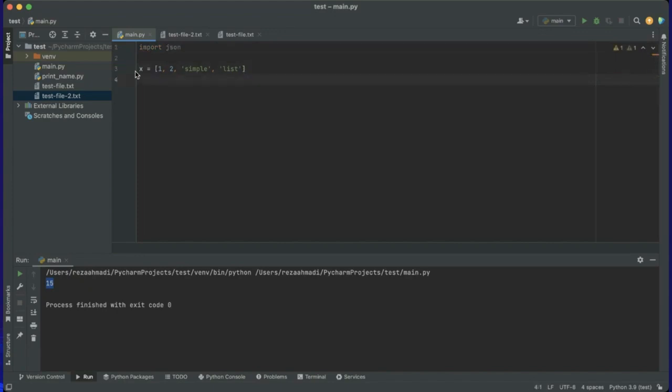And here we can say, let's first print X to see how X looks like now. And then result equals JSON dot dumps X. JSON dot dumps gets an object and creates a string representation of that object. So let's print it.